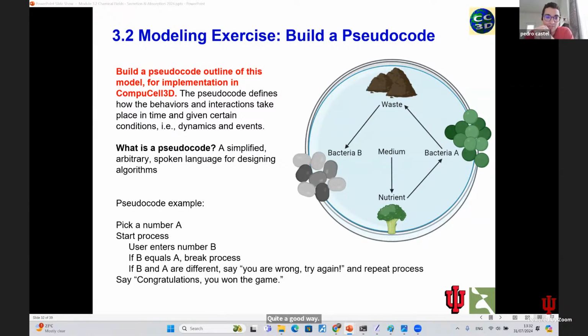And elaborate a pseudocode to implement this ecosystem in Python. Sorry, in the steppables of a CompuCell3D simulation. I will give you a few minutes.